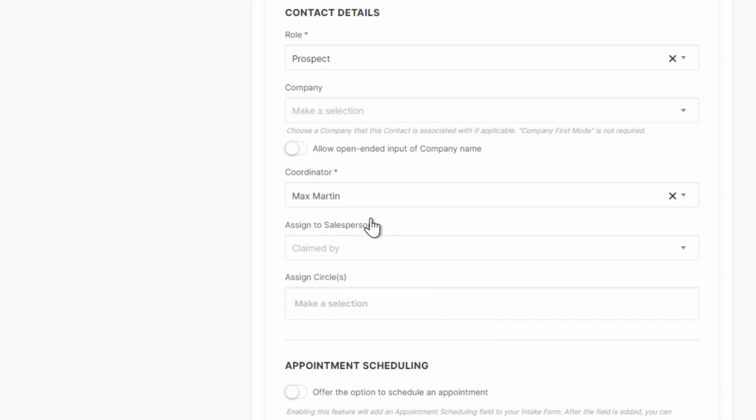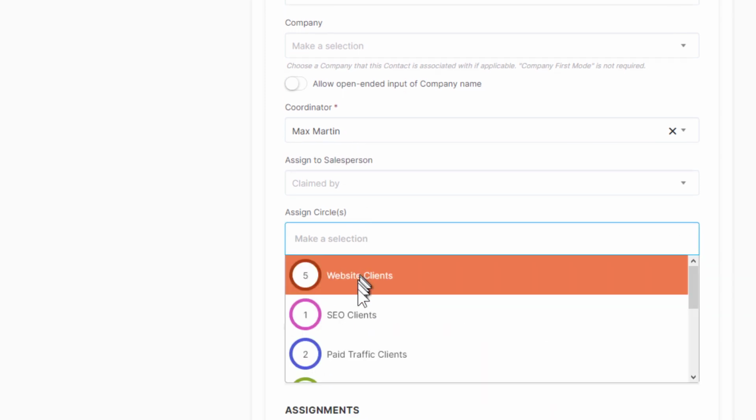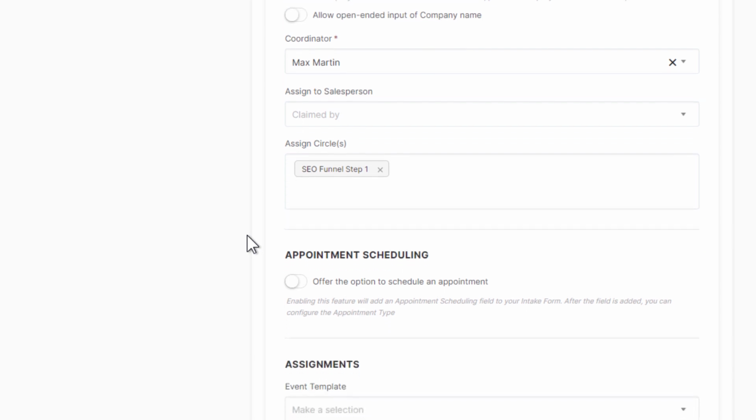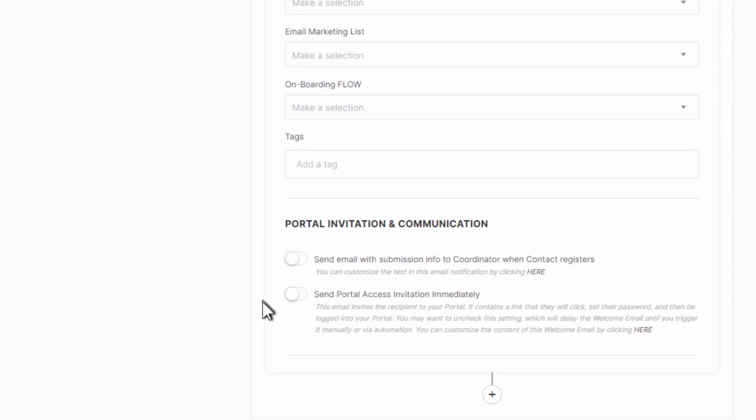Or if there's an SEO manager in your organization or whoever will manage these prospects, that's who you would want to assign here. And then here under circles, we're going to choose SEO Funnel Step 1. And this will mean that they will land on our start page. But let's scroll on down. We're going to skip all these others except for this one. We do want to send the portal access invitation immediately.